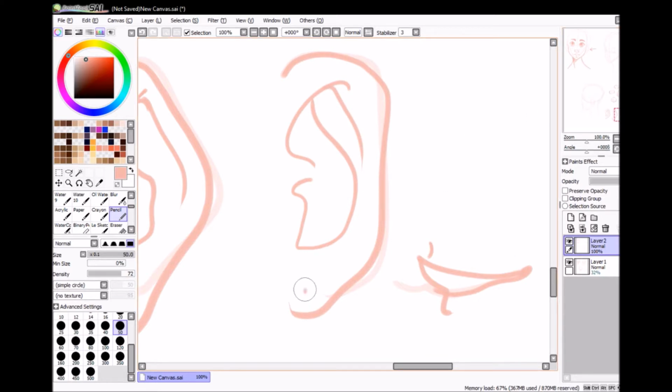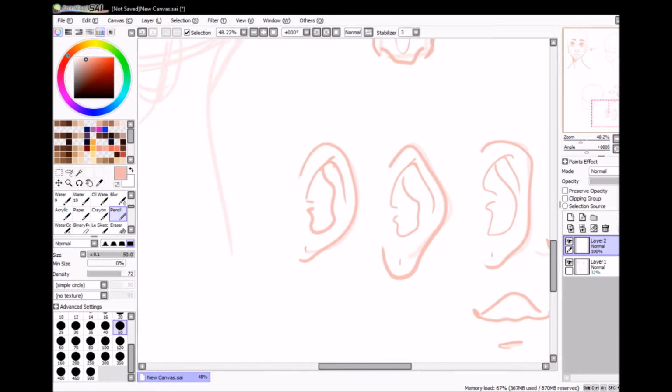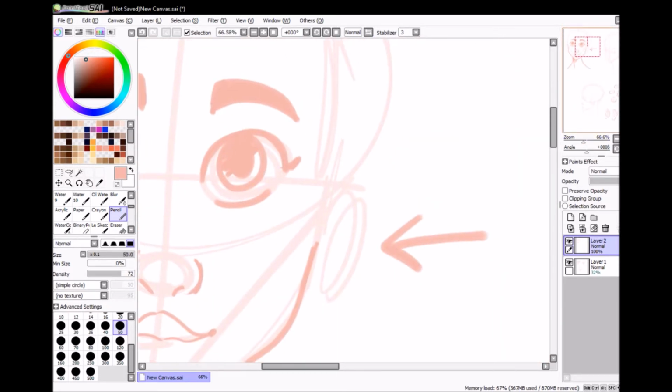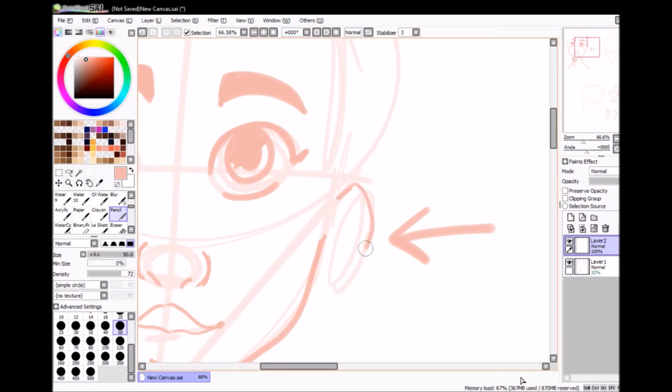It really helps to study pictures of ears and see how other people draw ears. If you hear stuff in the background, I'm really sorry. I live with other people.